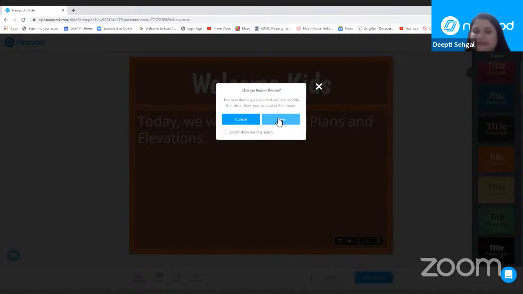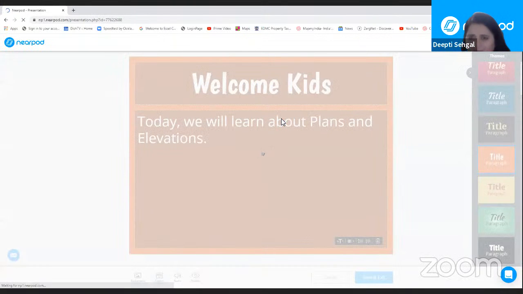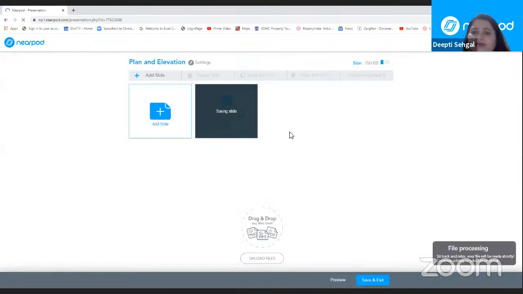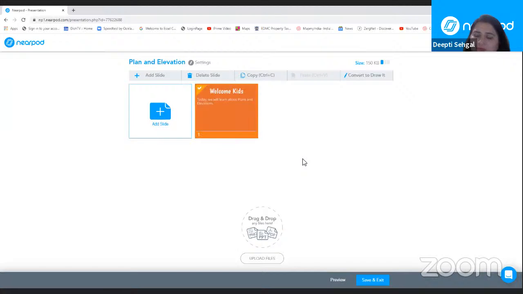So I'm clicking on save. I'm fine with it. When you click on save, it will show you saving slide, and in a few moments the slide will get saved. You can see my slide is appearing on the screen. If I want to change something in my slide, I will go to my slide and double click on it. In order to edit my slide, I will go to my slide and I will double click on it. Okay.